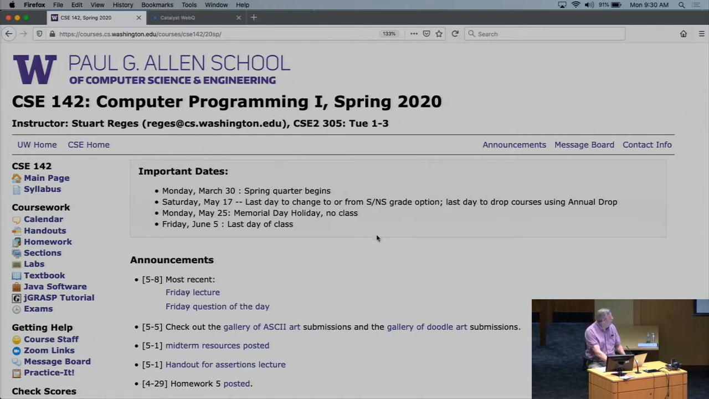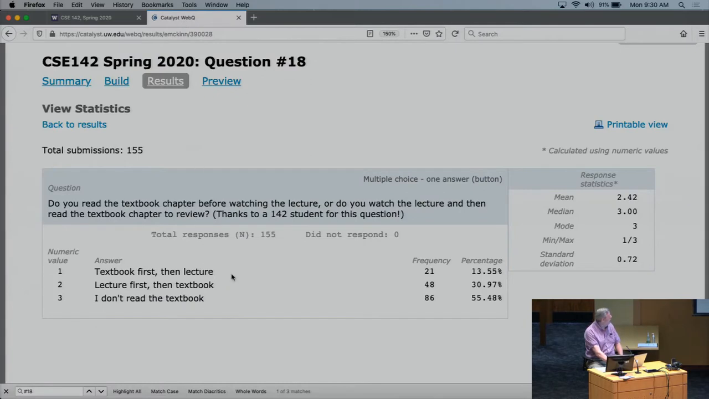I wanted to remind people that we have the ASCII art gallery and the doodles that you did with graphics for the graphics assignment. If you're interested, check it out. Cool stuff.